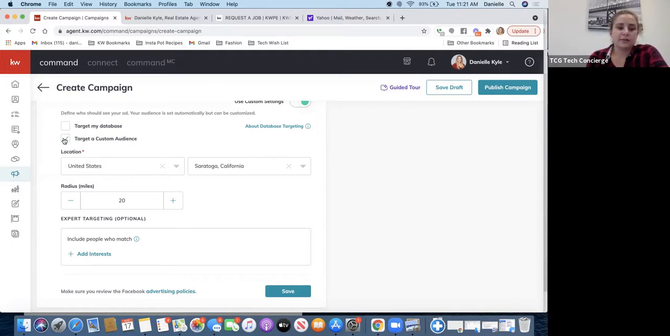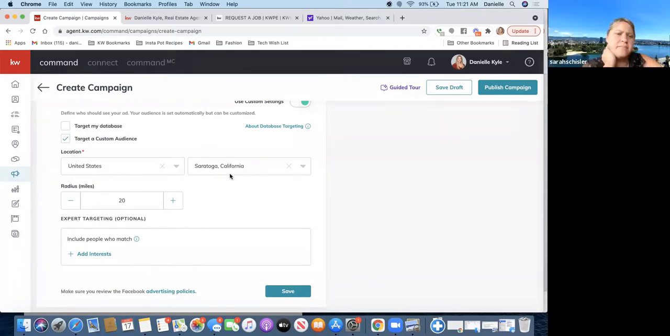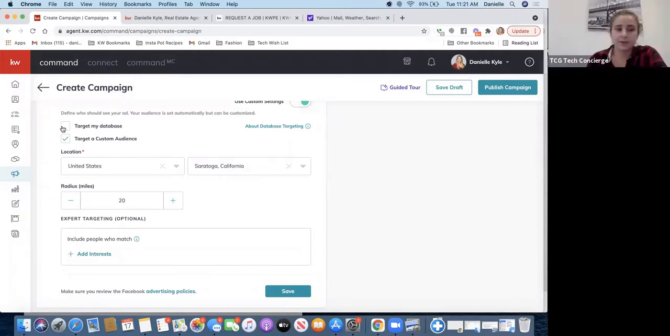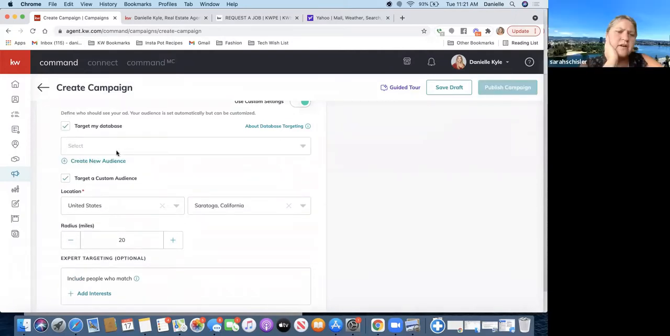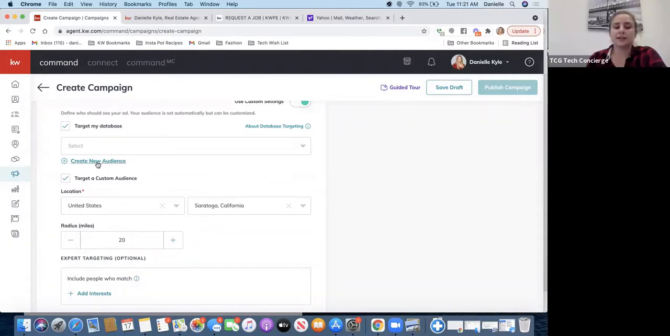Today we're going to use target a custom audience, and it automatically selected Saratoga. Can you select both around the listing, the target my database and target custom audience, or is it either or? You can do both. You'd create the audience and you'd filter by tags to build that audience. So that's how you can do that.